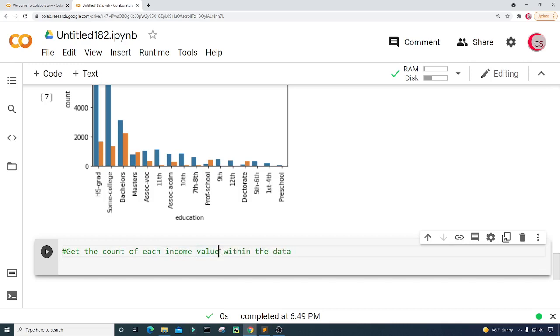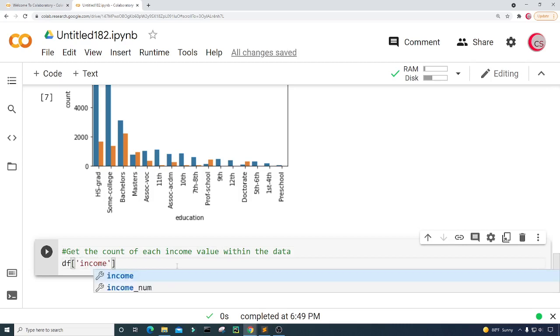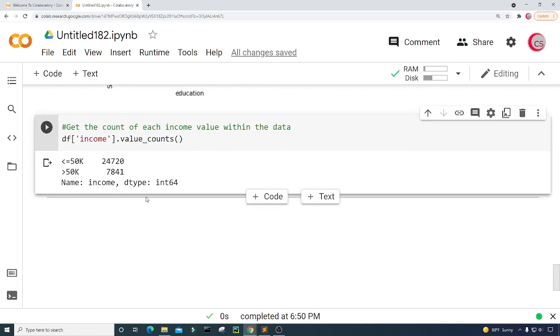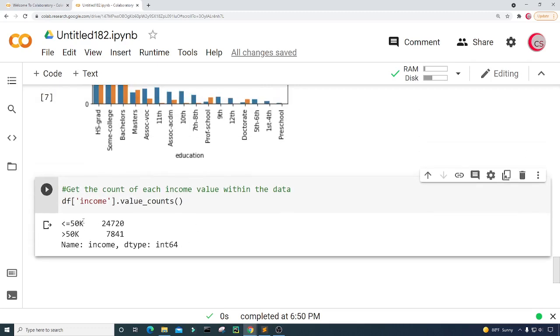Okay, all right. So to do that, I'm just going to type df, and I'm going to put in income here dot value underscore counts, and let's go ahead and run this. Okay, so now we can see that the majority of this data set contains individuals that are making less than 50K. And then we can see that the rest of the data has individuals that are making more than 50K. All right, but this is very, very unbalanced. You really want it to be about 50-50, and this is definitely not the case for this data set here.